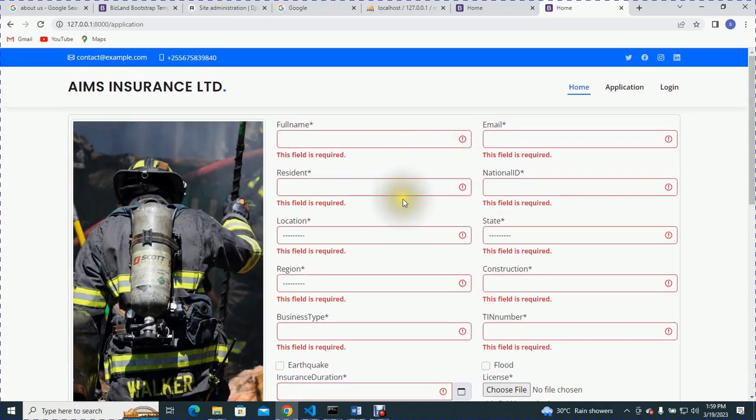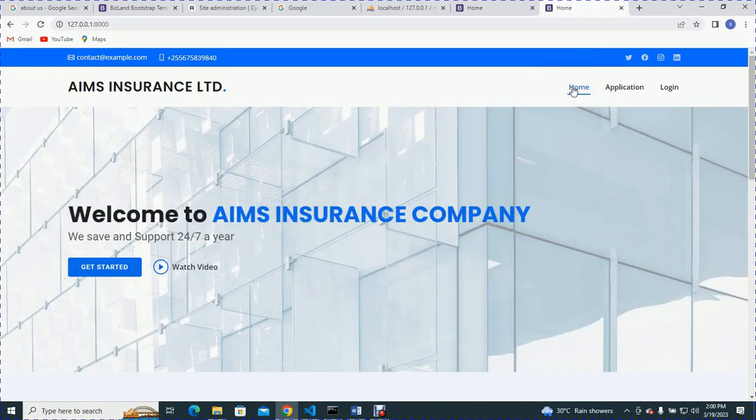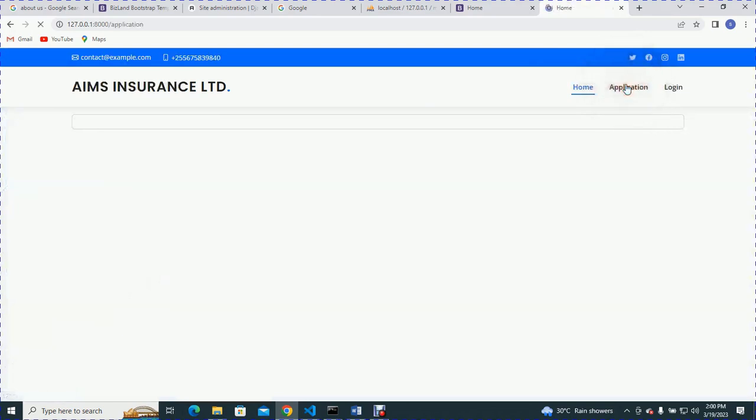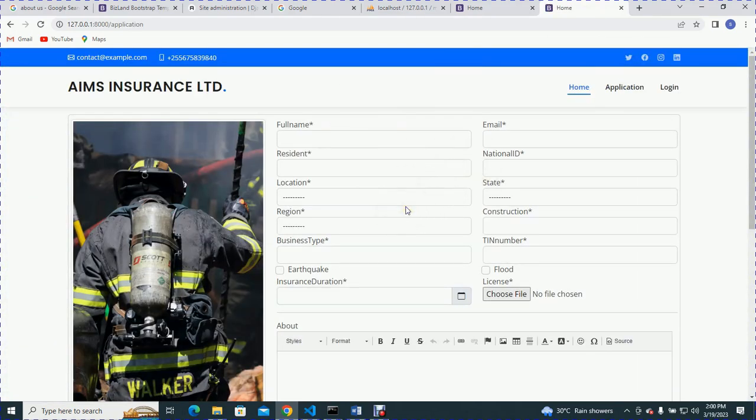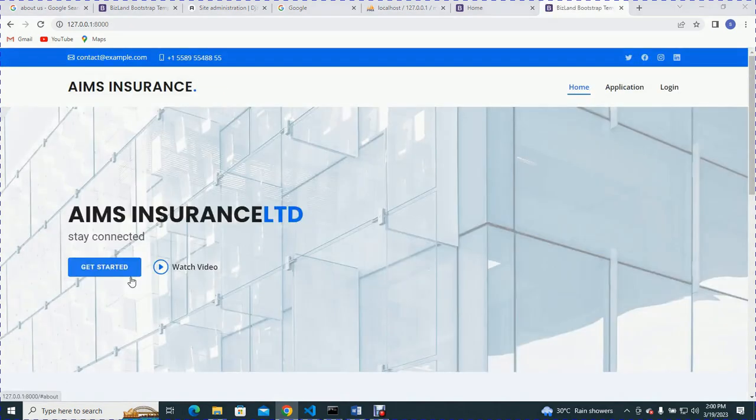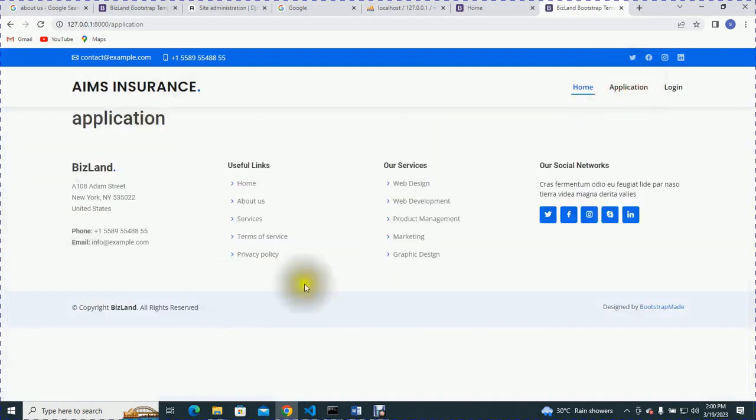So hii ni form ya HTML imetumika free open source library inaitwa FORMS. Kwenye Django kuna library inaitwa FORMS. Okay, so hii ni project yetu. Click home, of course hii ni home. Okay, so ni click application. Okay, hii tutatengeneza page ya application now. Okay, now back to home page. So now click application. Okay, so tulikuwa tumeishia hapa kutengeneza form ya HTML.